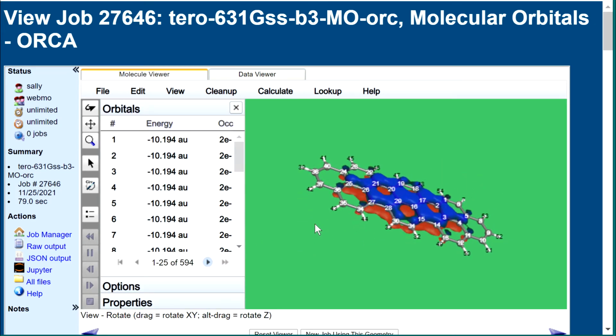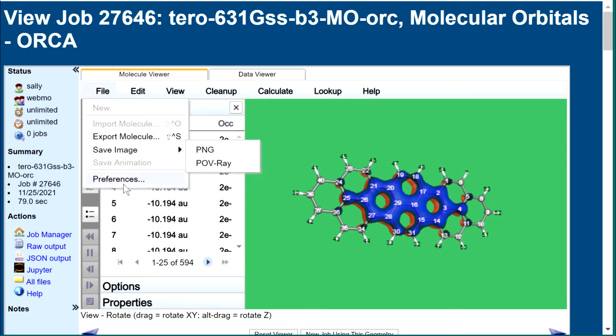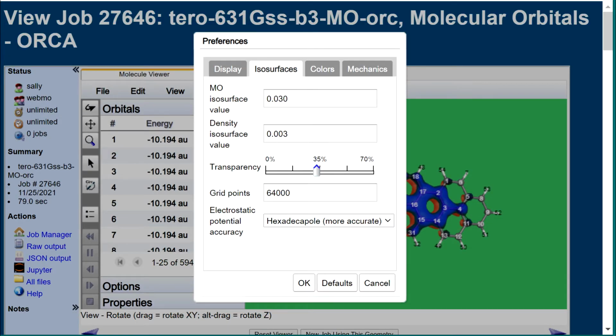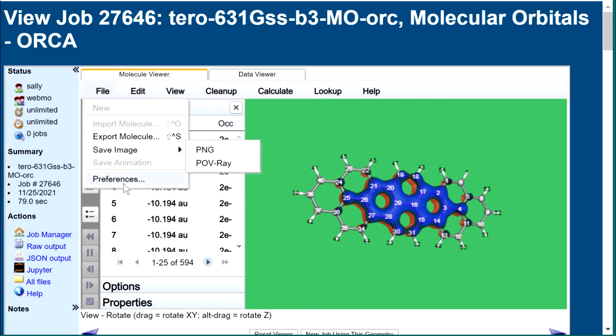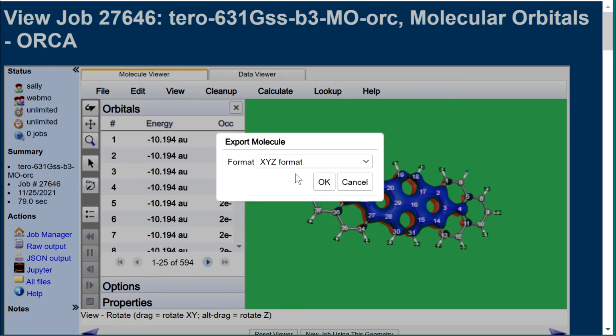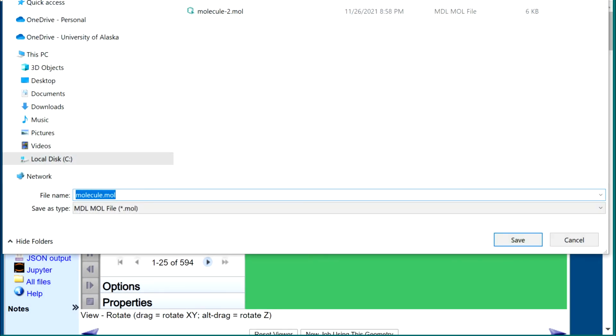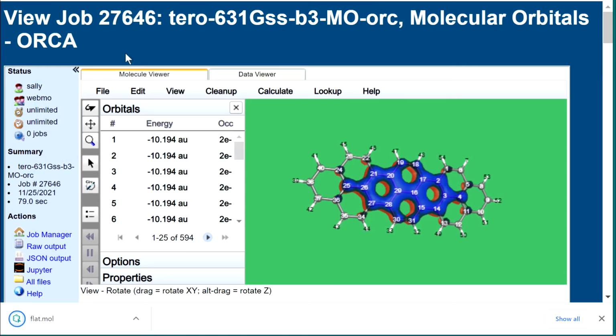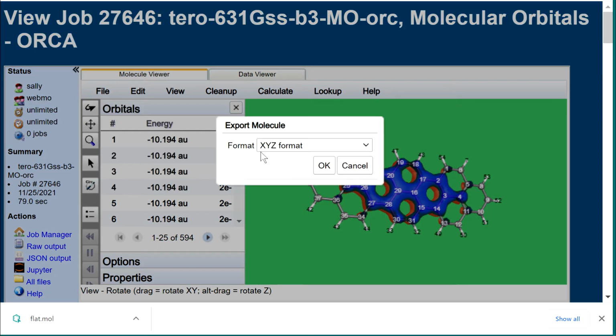First, check out File, Preferences, Isosurfaces. Note that the isosurface value, which controls the fatness of the surface, is currently set at 0.03 electrons per Bohr cubed. We'll revisit fatness later in Jmol. Now go to File, Export Molecule. Choose Mol format. We'll name this flat.mol since that name is used in the HTML code of the pteropyrene web page. Choose Cube format, leaving the default name.